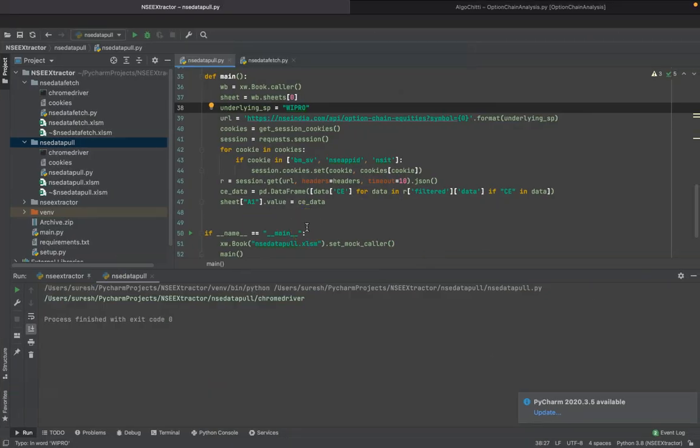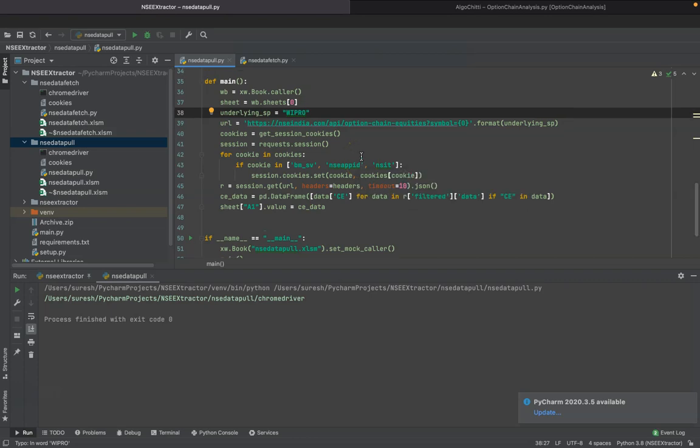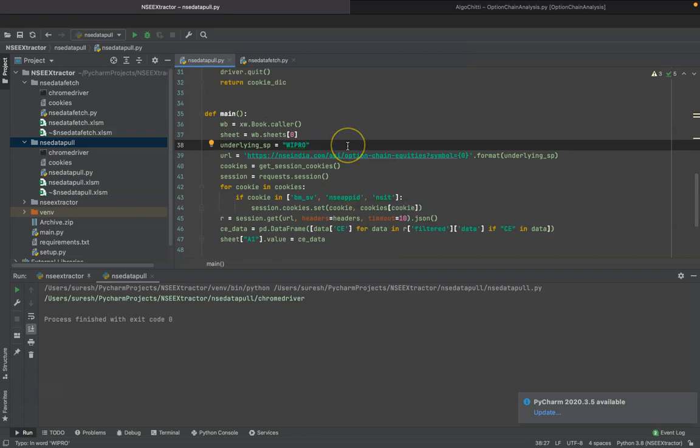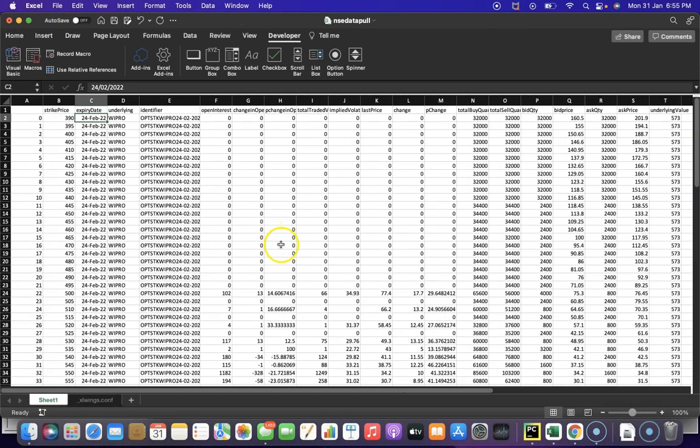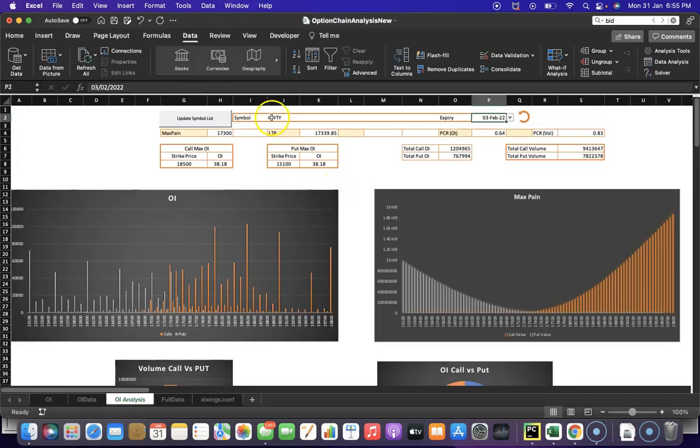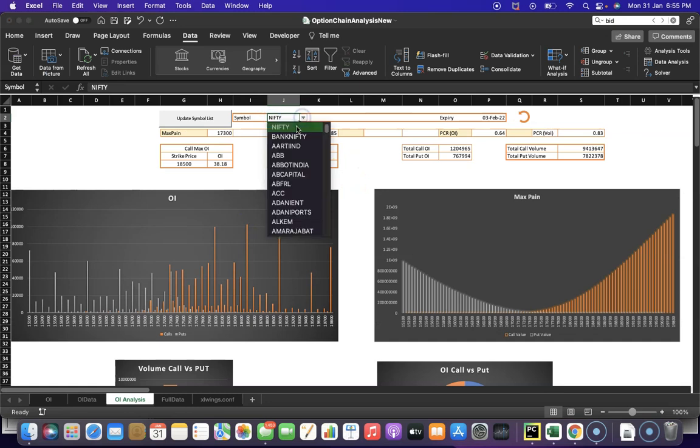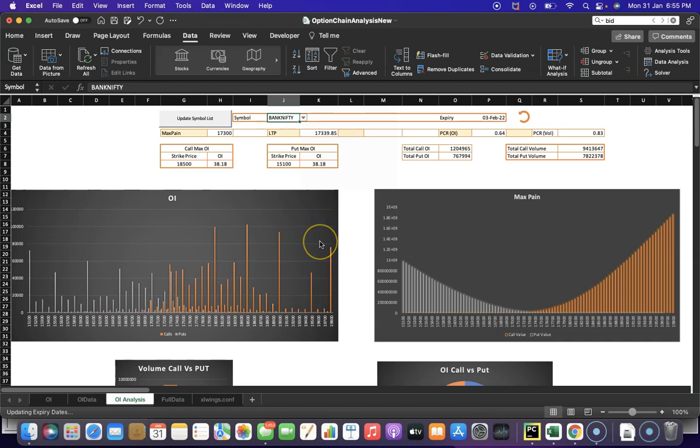Okay, so this is with respect to getting the data from Python code to Excel. But basically, we have seen this earlier. What we mainly need is how to do this from Excel to Python, something similar to this one. Because if you see in my code, if I change the symbol here, say to Bank Nifty, this will fetch the data for you.